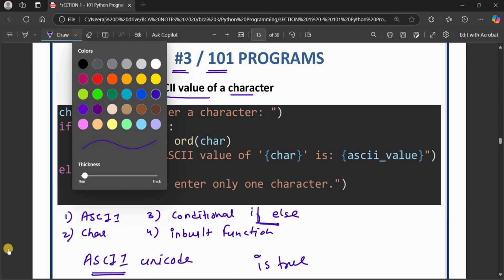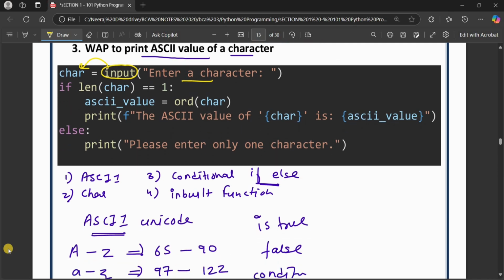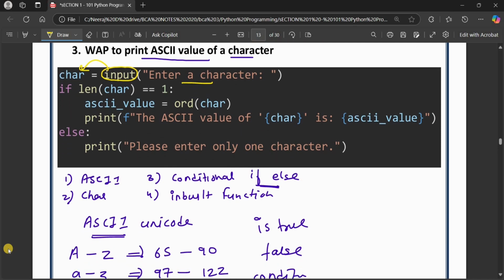So let us analyze this code first. In the first line, we have used the input function with the message "enter a character". Using this input function, we ask the user to input a character. Once the user enters a character, we store it in a variable char. Now we need to check whether char is a single character or multiple characters. For that, we will use an if and else block. To check the length, we will use the inbuilt function len, and inside the function we will pass the char variable.